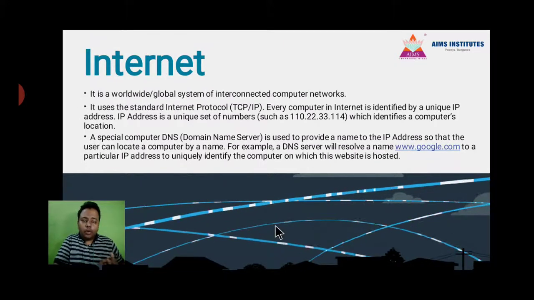When we talk about computer networks, the first thing that comes into the picture is the internet. The internet is basically a worldwide global system of interconnected computer networks, and it uses the standard internet protocol, which we call in short form TCP/IP. This unique IP address helps us to understand and locate the location of each system that we have.